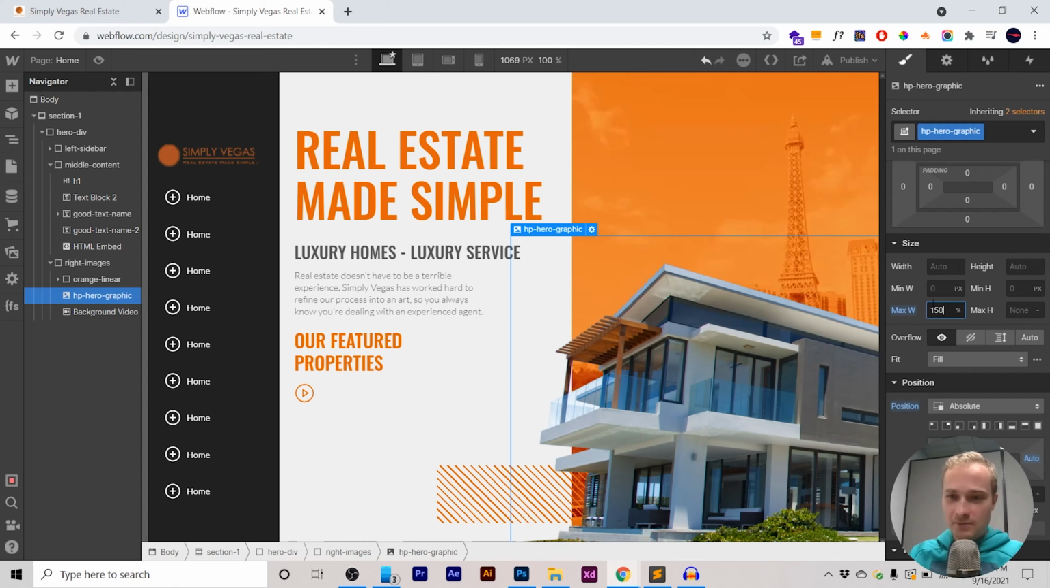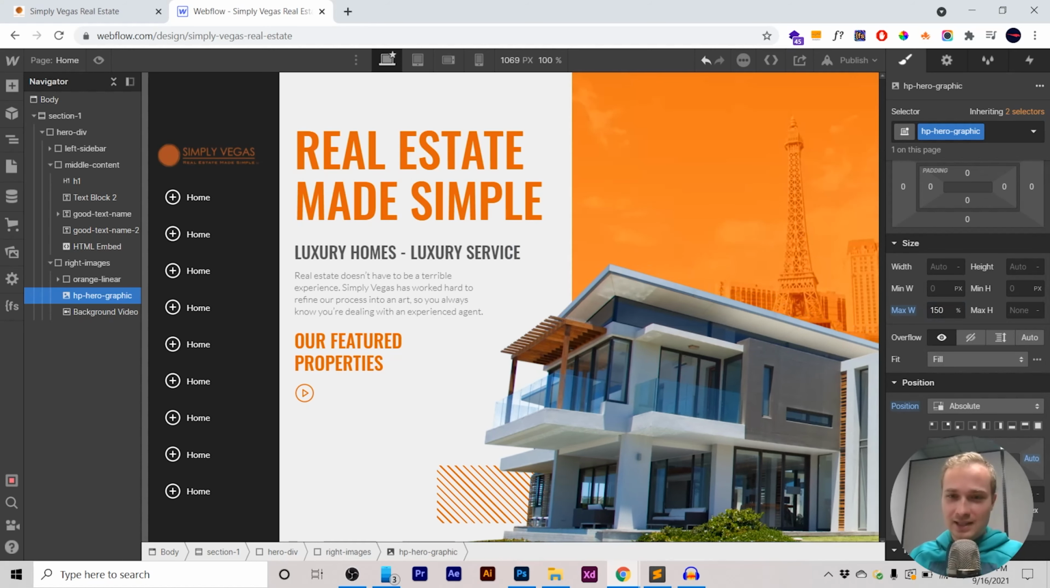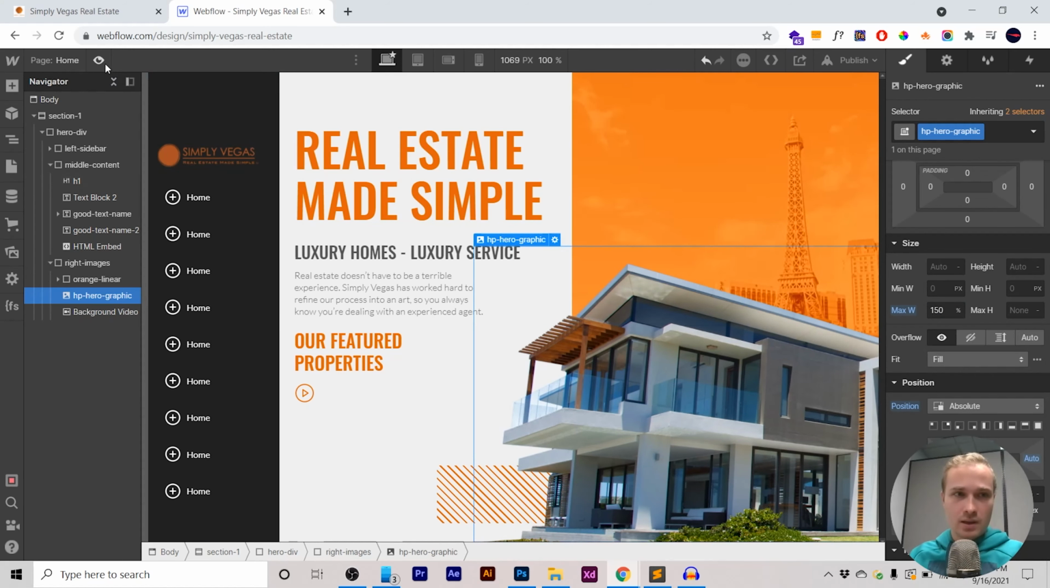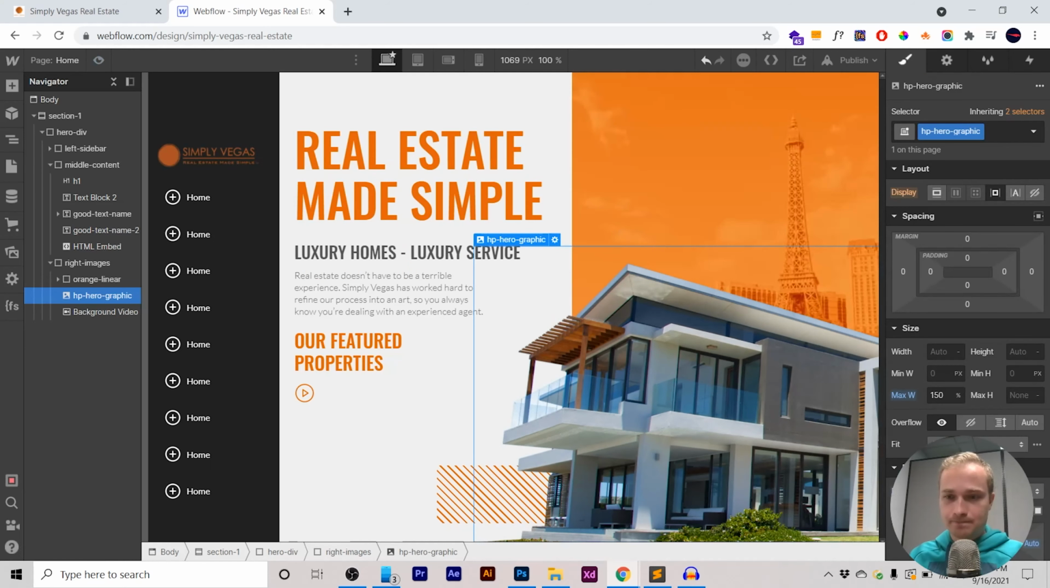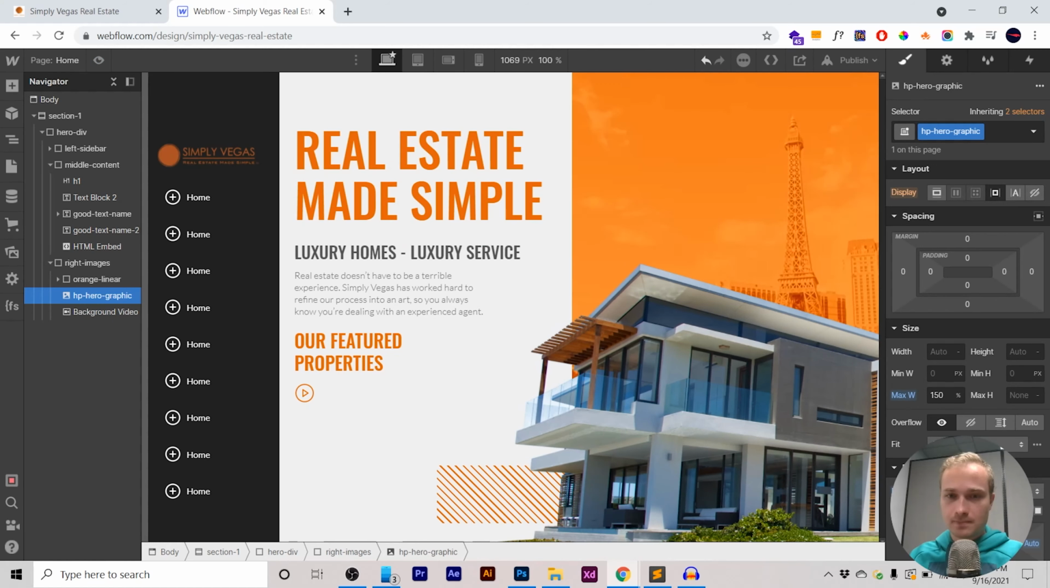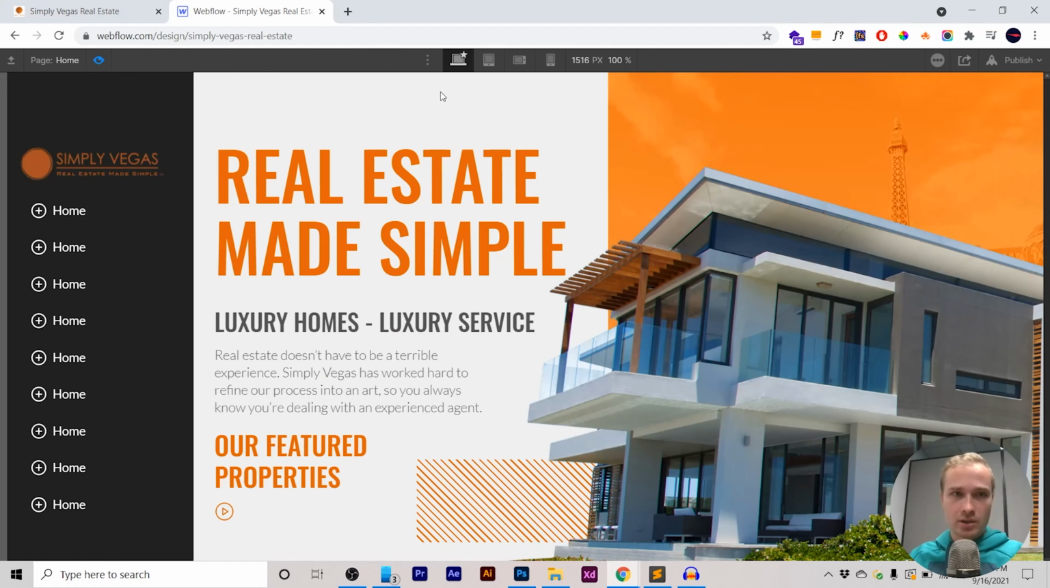Bring it down to 150 and then bring it over to the left just a little bit, and see how it's looking. Maybe a little bit more to the right. Okay, I think that should be pretty good for now. Oh yeah, that's looking a lot better.